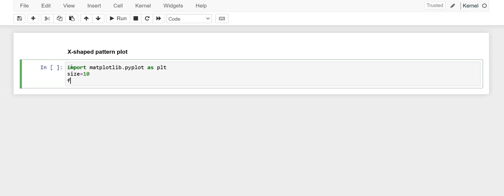And now we'll create the figure and axis for the plot. Here plt.subplots creates a figure and an axis, and figsize 6 by 6 sets the size of the figure to 6 inches by 6 inches.